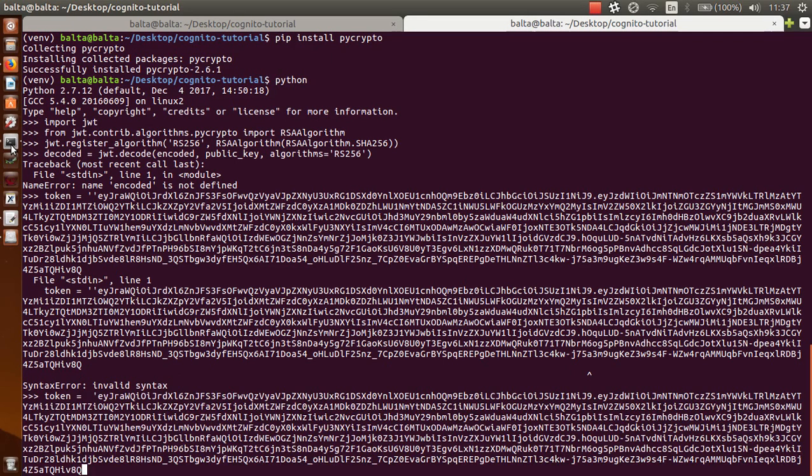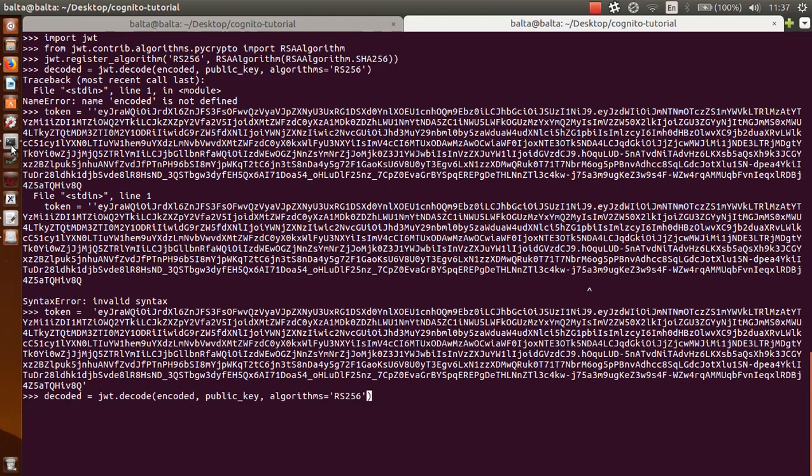Token equal to this, and now we are able to call decoded is equal to jwt.decode of our token with our key and with our algorithm. So frankly, we can find that we don't know this public key, and this is the last part that we actually need to decode our token, so actually to validate our token. So now we need to find this public key.